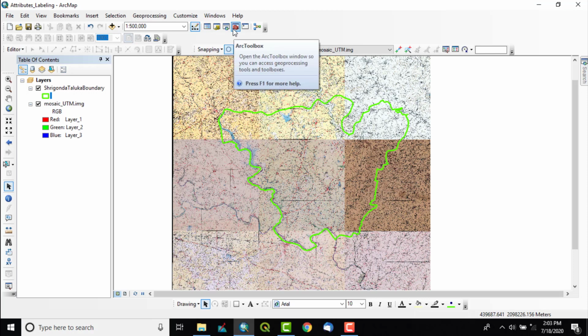To run that tool, we have to open the toolbox. Whatever tools are there in ArcGIS software are available in the toolbox. So I will open that toolbox actually.